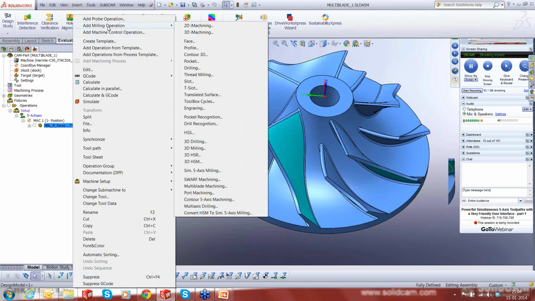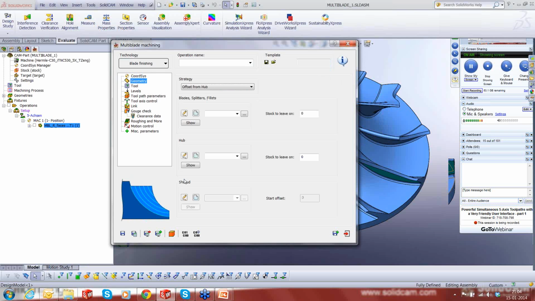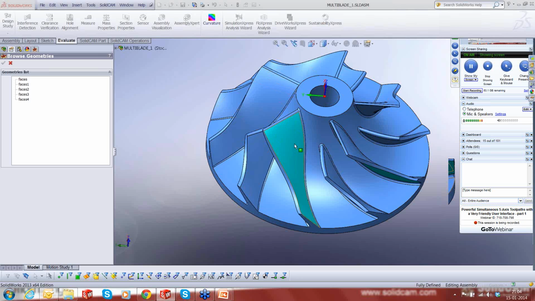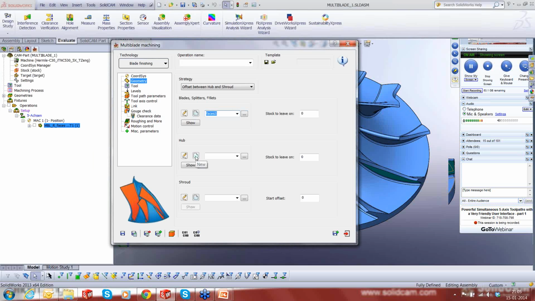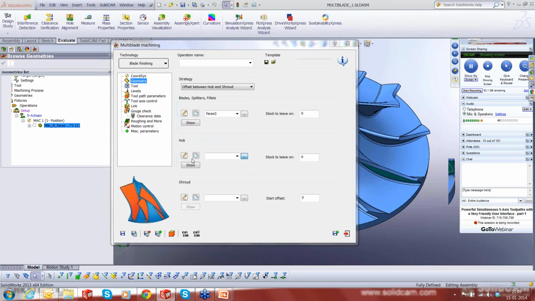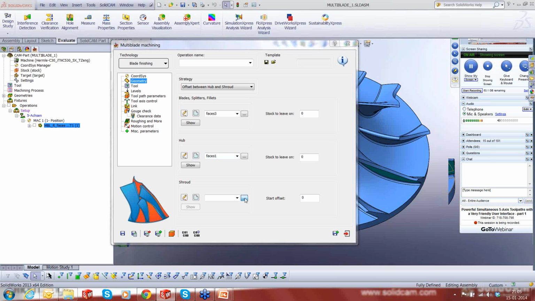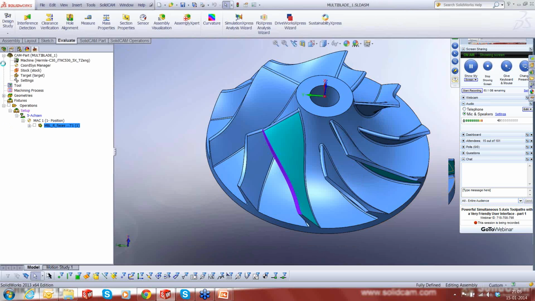So let me add another operation, Multiblade, blade finishing, and then the geometry. I'm going to again use the offset between hub and shroud. Now we are not going to select all the 3 blades because I just want to machine only one of these blades. So I'm going to select this as my geometry. I've already predefined. And then I have the hub, which remains the same. Face is 1, again a small piece of the hub surface, and the shroud is this. Okay.